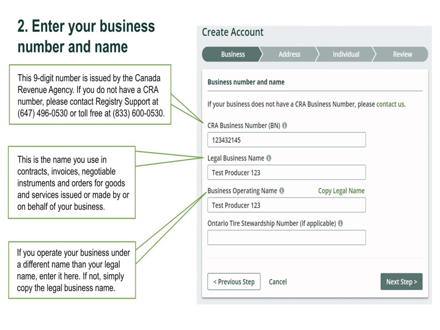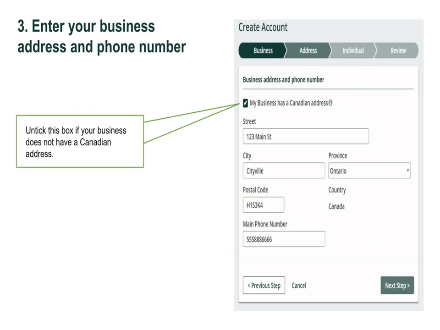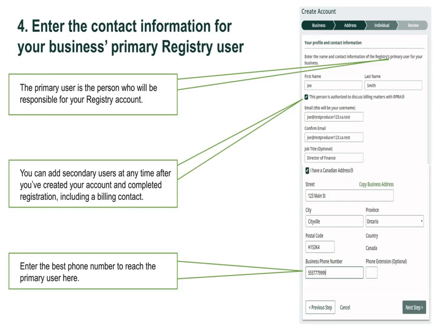You will have to identify who's going to be the business primary registry user. So this is the person who's directly responsible for essentially maintaining this account over time. This person gets to establish who's going to be a secondary user. This person will have the ability to add secondary users, to identify who's going to be the billing contact. You can add users during the registration process, or you can log in anytime and add users down the road.